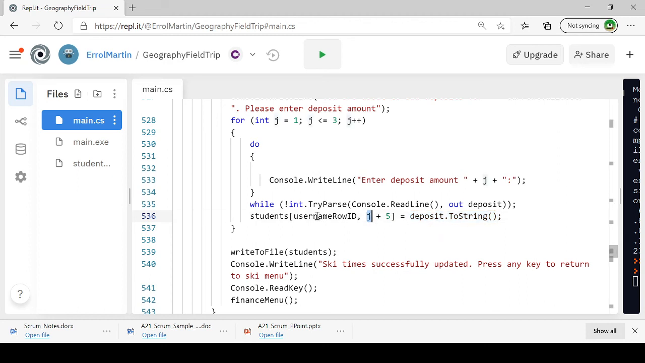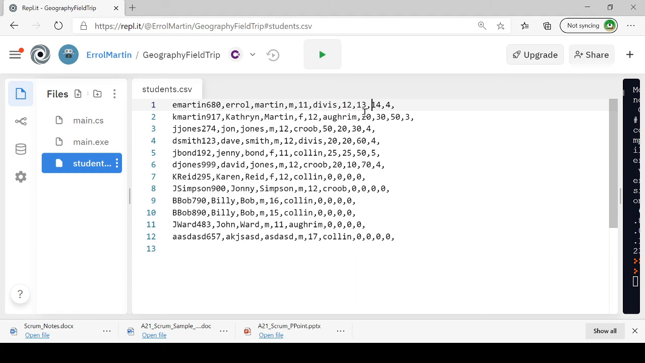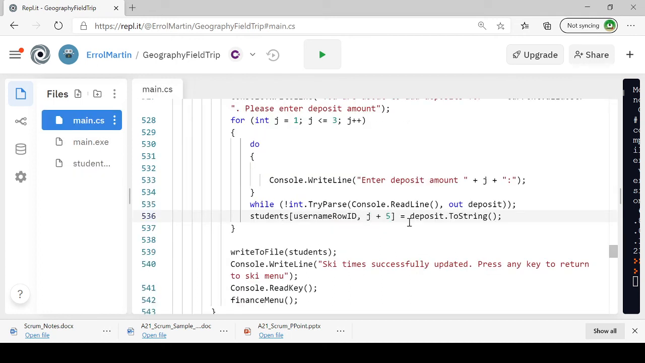So remember, in a two-dimensional array, you've got the rows and you have the columns. So this is adding 5 to the value of j. Whenever j is 1, it'll go to column 6. Whenever j is 2, it'll go to column 7. Whenever j is 3, it'll go to column 8. And if you just remember, 0, 1, 2, 3, 4, 5, 6, 7, and 8. So that's the 3 columns in each row that you need to update. And that's what that's doing.